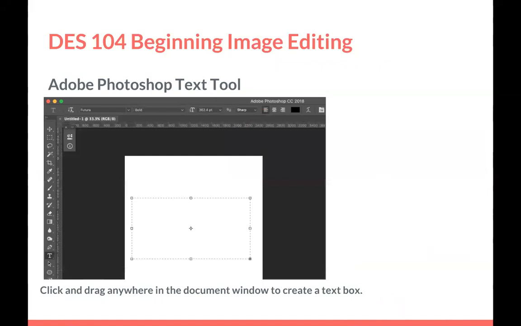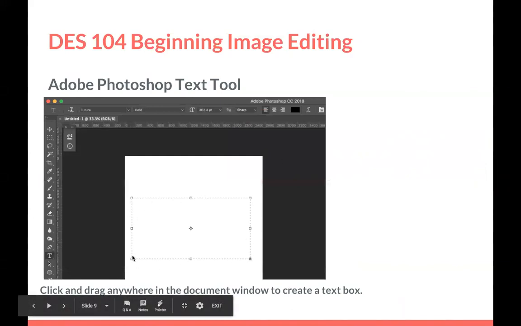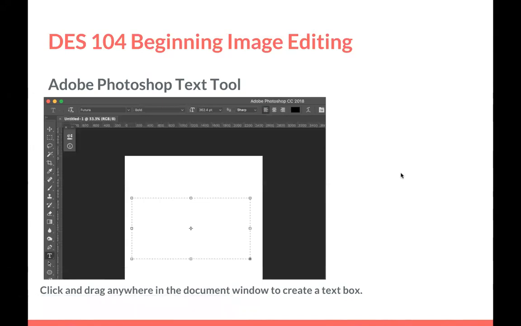So then what else you can do is you can click and drag anywhere in the document to create a text box. And what that text box does is it makes your text stay within this bounding box area. So it's not going to run off the screen if you're typing a sentence. So that's one way that you can put text on the page.